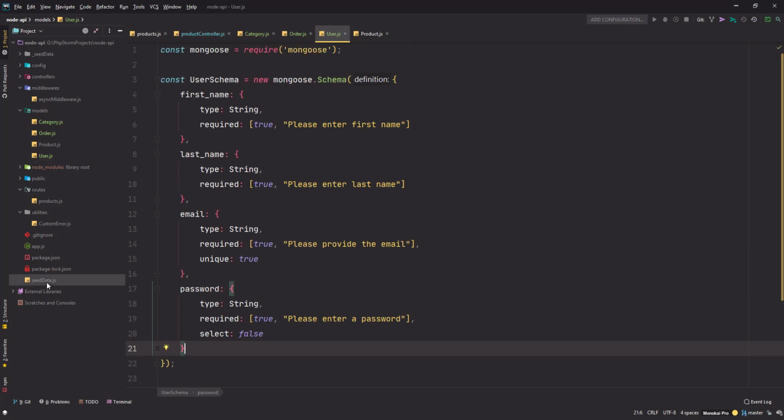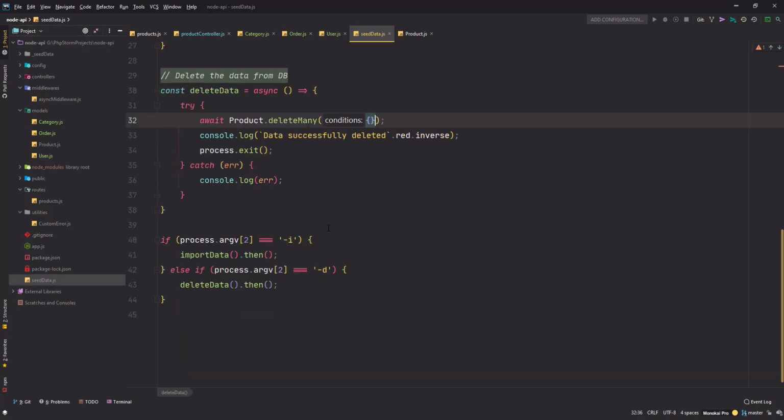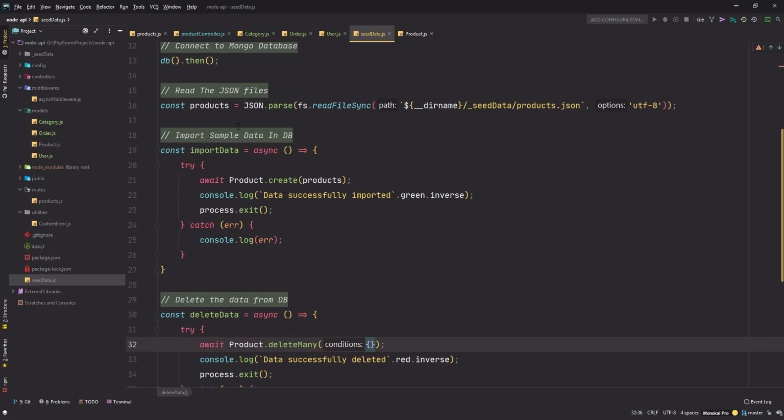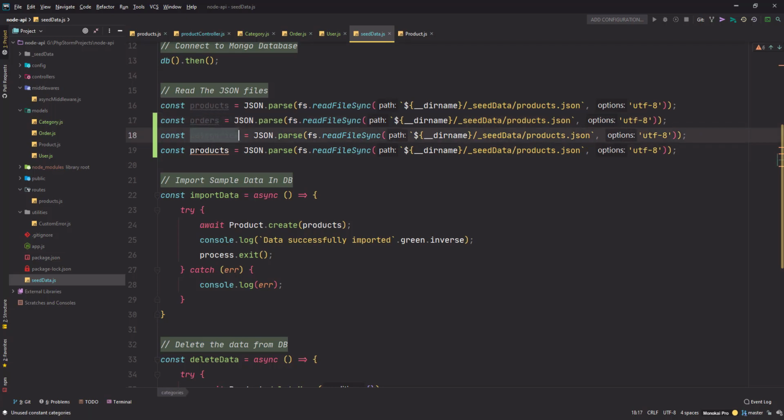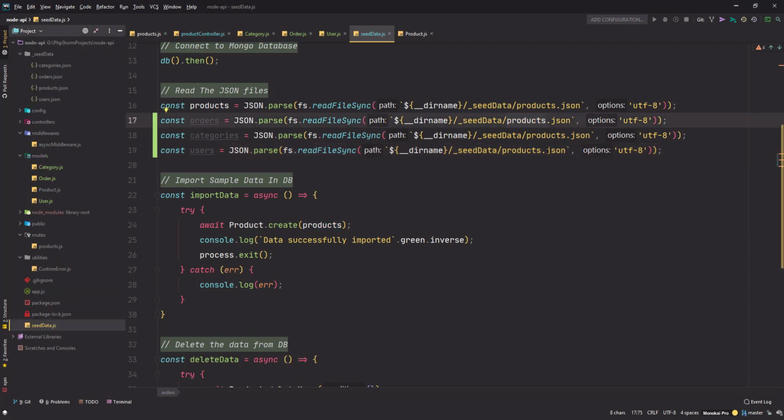So I'll go back to the seed data file here. So presently I'm only importing one, so let's import the rest. This will be my orders, this is my categories, and this is my users. So I'll name it, let's check the names. Orders is orders, this one is categories, and this one is users.